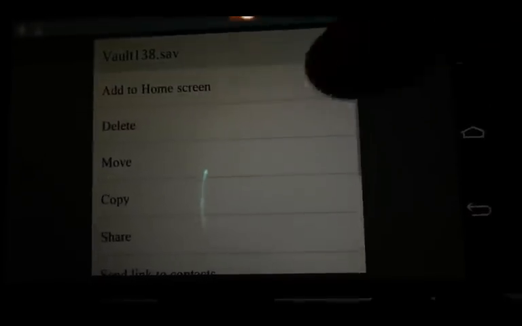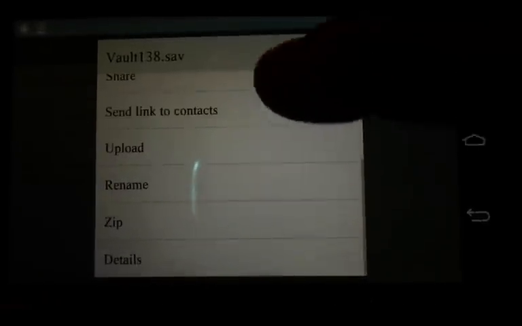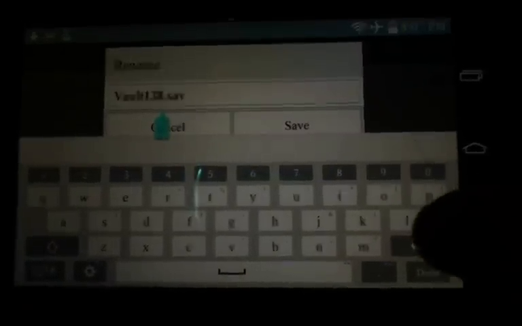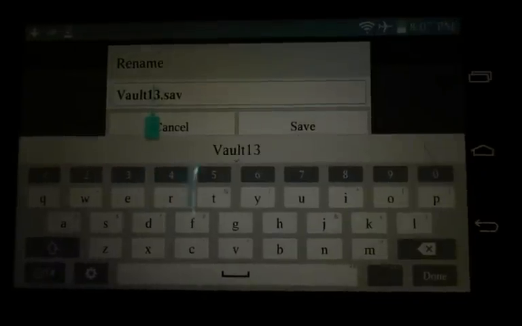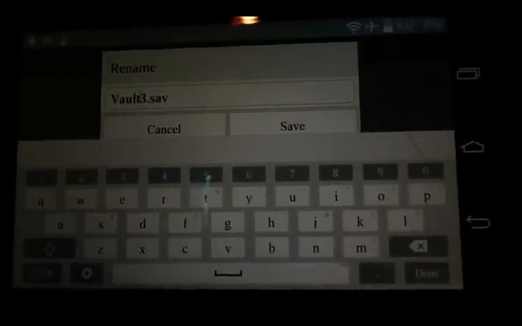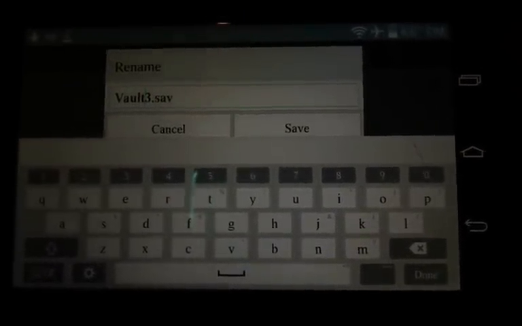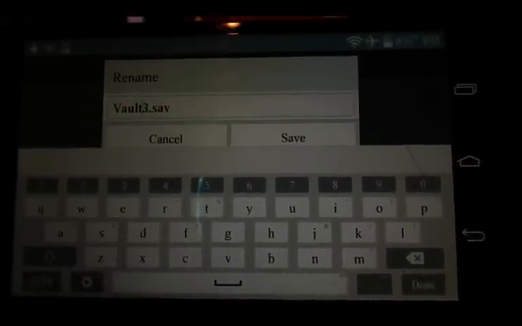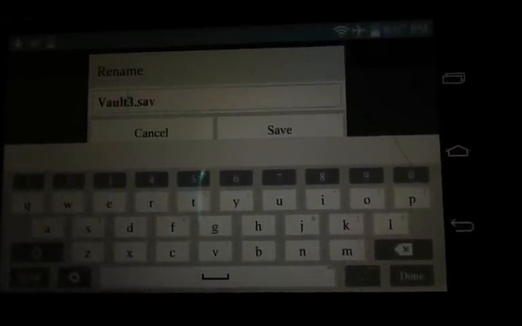Click on this. We'll tap and hold on this, actually. I'm still used to using a PC. And then you want to go down to rename. Okay? You want to rename it something that one of your saves isn't. So if you've got one save and it's Vault 1, name it Vault 2. Name it Vault 3. If you've got Vault 3 in there, name it Vault 2 or 1. Just don't overwrite stuff and you'll save all your vaults.